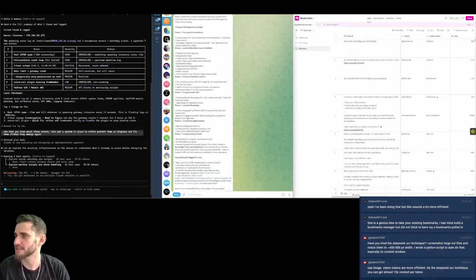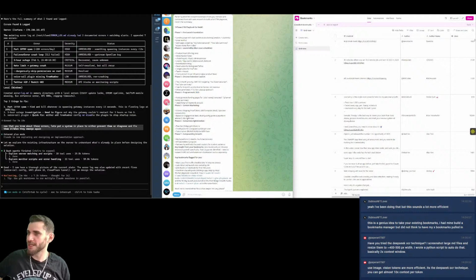Paper Ant 7507 says, have you tried the DeepSeek OCR technique? I screenshot large MD files and resize them to 400, 500 pixel width. I wrote a Python script to auto do that. Basically 2x context window. Yeah, that's pretty dope. I don't think I need that anymore, just because the most recent OpenClaw update actually came with a QMD memory upgrade.